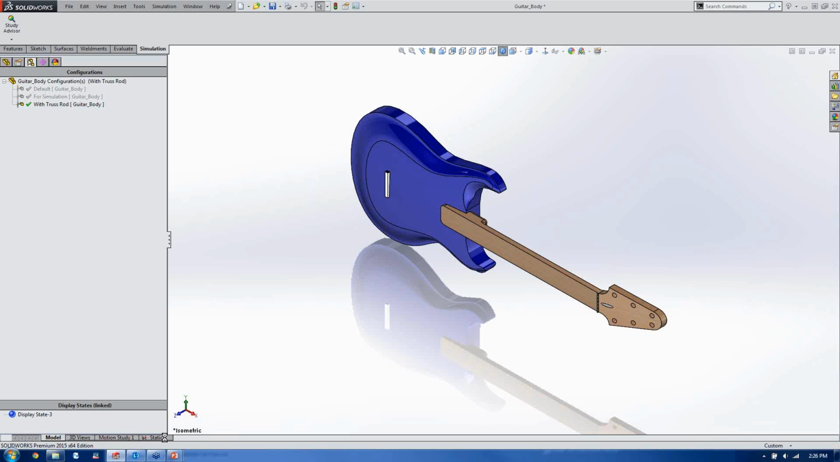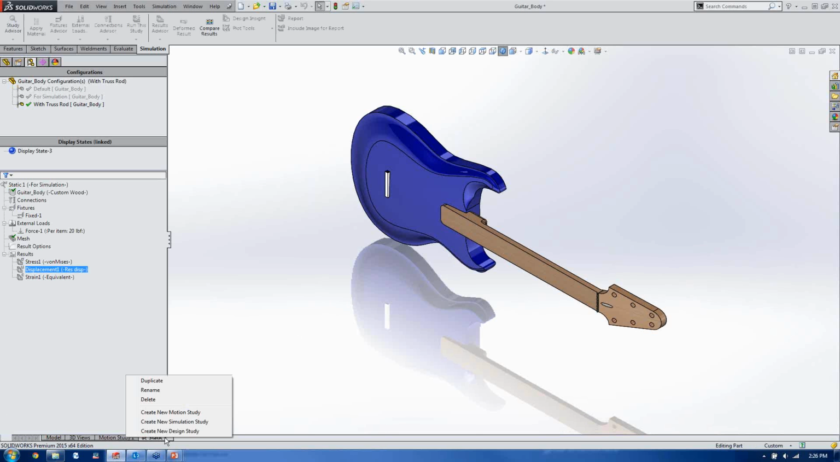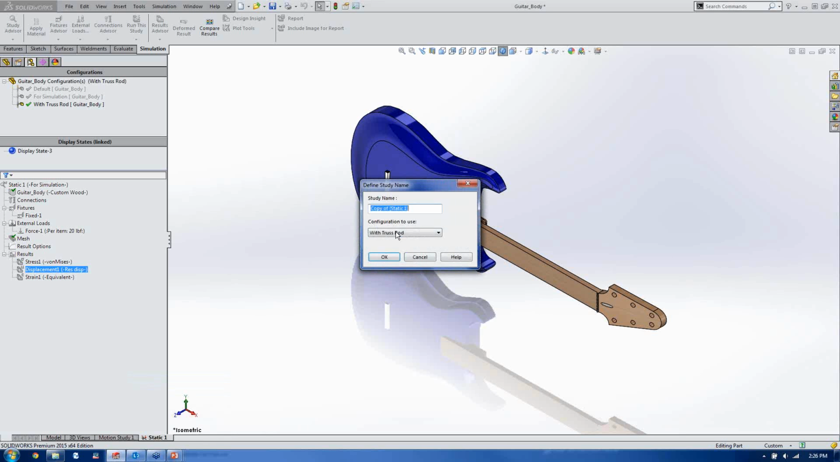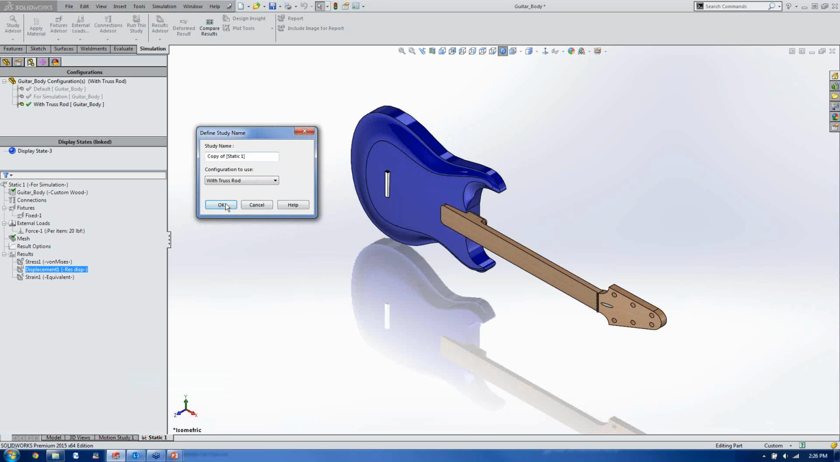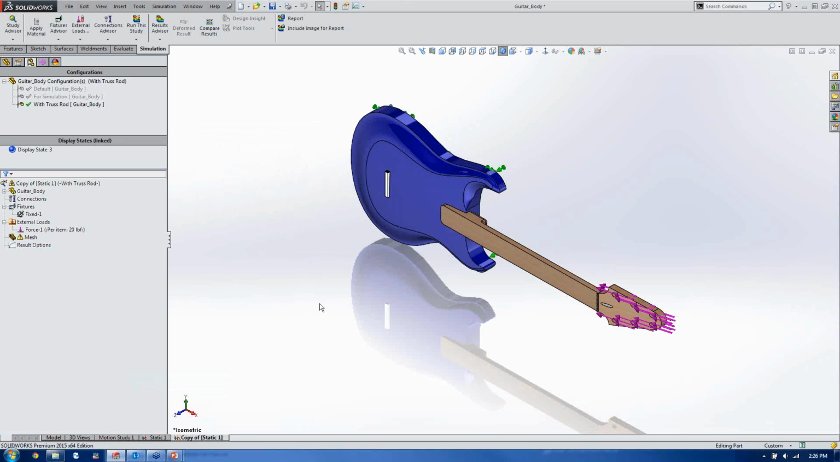So what I'm going to do is duplicate my static study here. I've already got everything defined, so I'll just right-click and say I want to duplicate it. And this time I'll do it based on my configuration that has the truss rod in it. Rather than using the one that doesn't, we'll just use this one here. And we can see when I do that, my fixtures, my loads, everything comes across exactly as it is there.